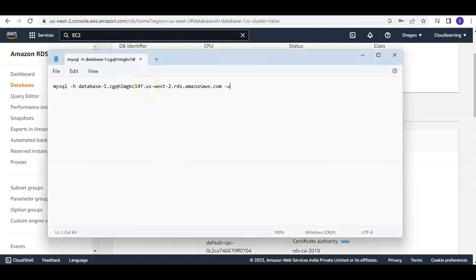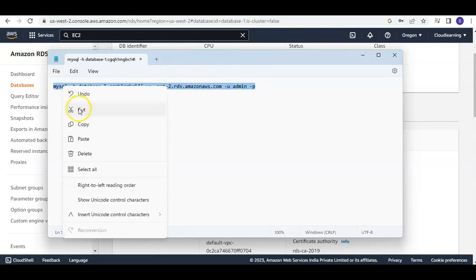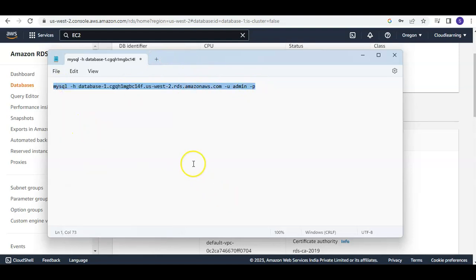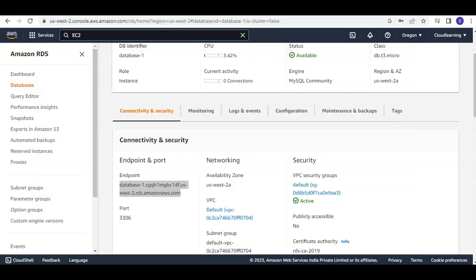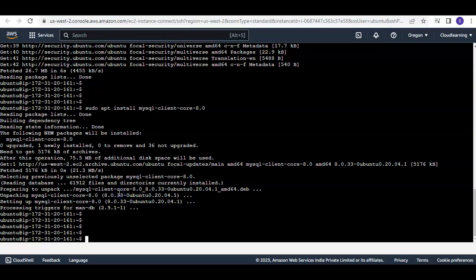Then -u, U stands for username. The username is admin. We provided the username while creating the database instance. Then -p, P stands for password. So copy this command and then paste it on your EC2 instance, connect here.